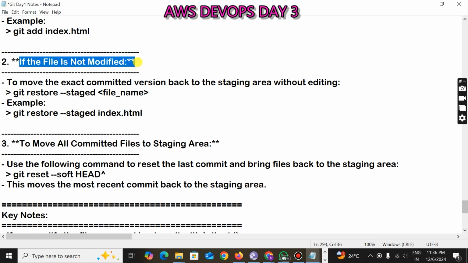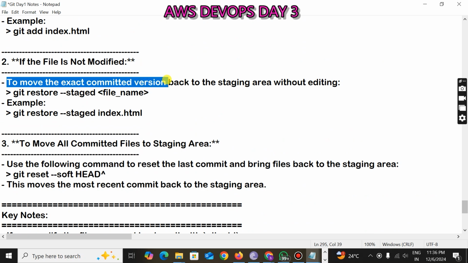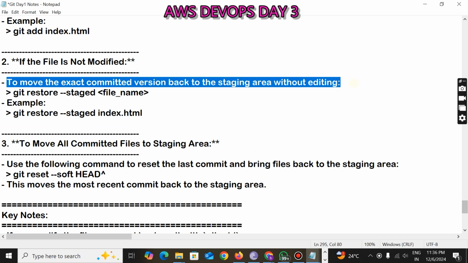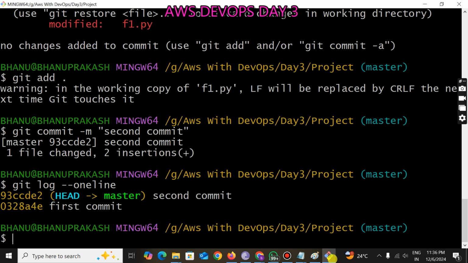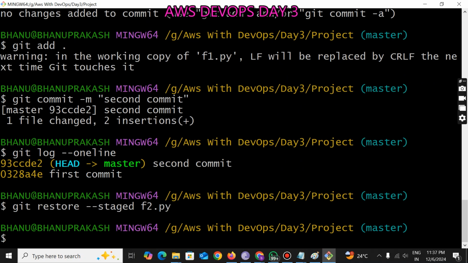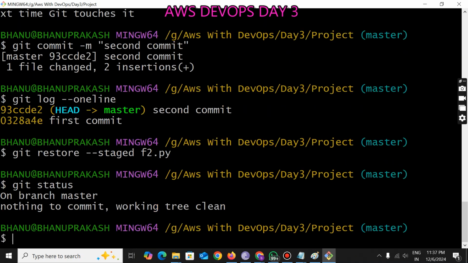If the file is not modified, to move the exact committed version back to the staging area without editing, you need to pass this command, git restore --staged. For example, let me pass this command. I don't know whether these commands will work or not, and previously also it did not work. I want to bring this f2.py back to the staged area. Okay, I think it worked. git status. It is not showing it. Status, it is not showing.